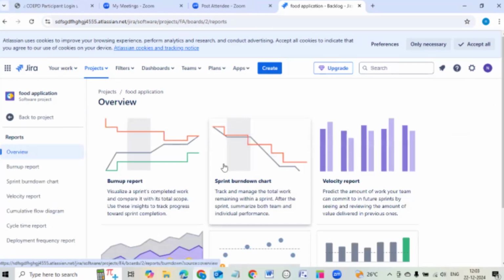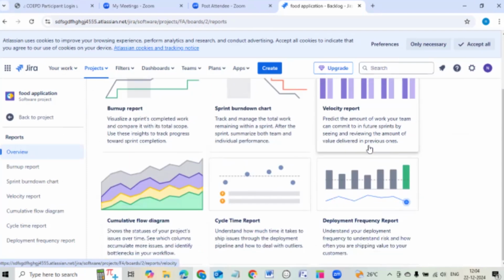Different types of reports will be there. Burn up chart, burn down chart. Burn up means completed work. Burn down means remaining. On the basis of these story points, we will try to generate these charts. And velocity, like how much assigned work, how much completed, that amount is shown in the velocity.